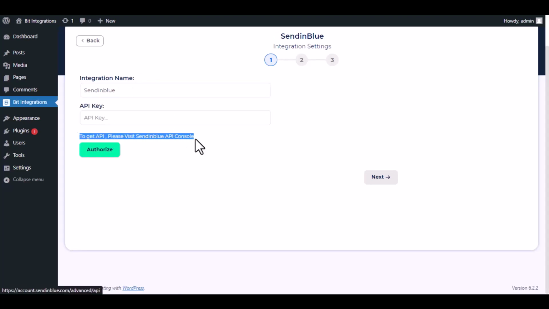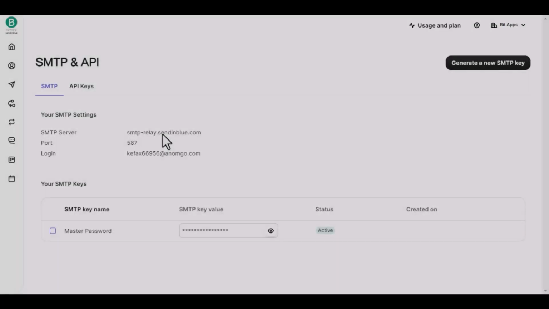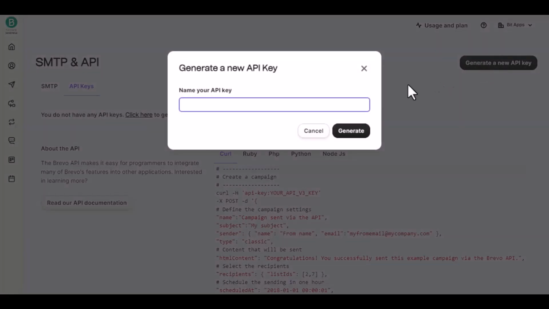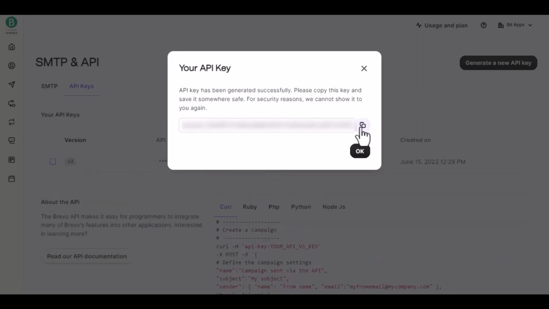To get the API key, please visit the Sendinblue API console. Then click on API keys. Click on Generate a new API key. Give a name to your API key. Then click on Generate. Copy the API key.